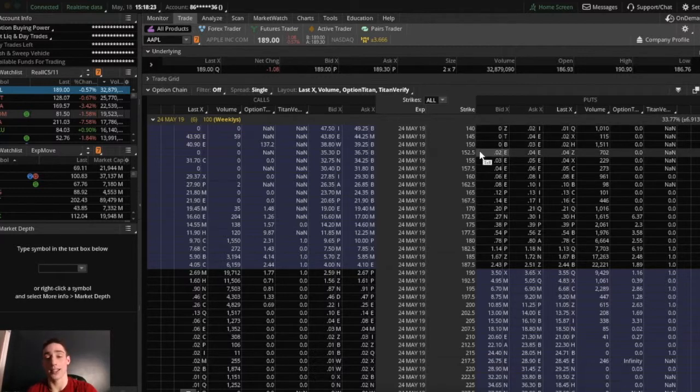What that represents is that Apple is expected to close no higher than $189 plus $6.91. So we'll round up to 7, so we will call it $196, and it is expected to close no lower than $189 minus $6.91. We'll round down to 7 to $182. So for Apple, by May 24th, Apple is expected to close somewhere in between $182 and $196.